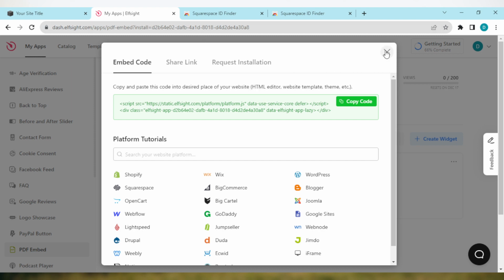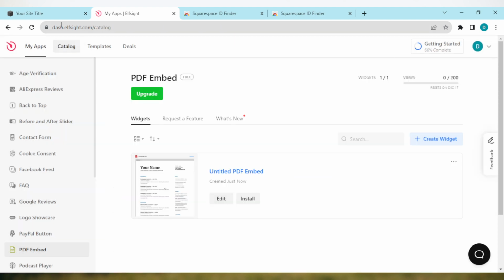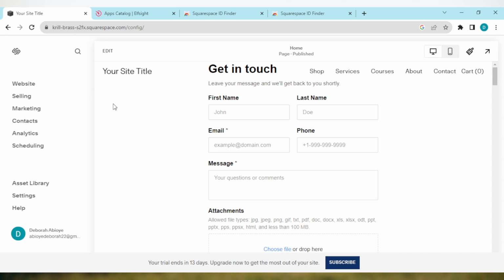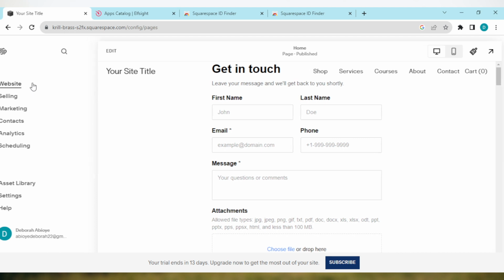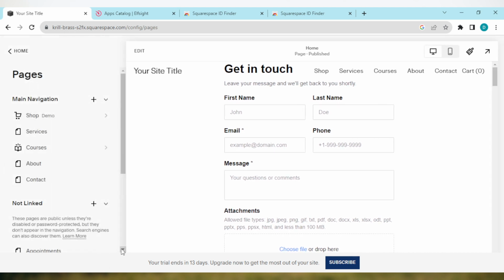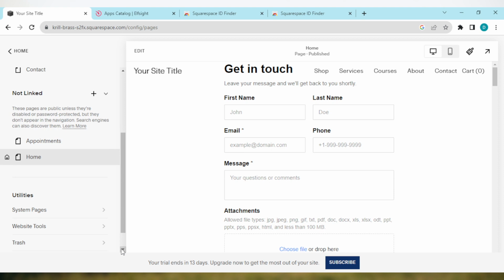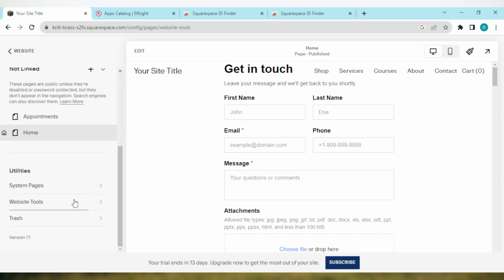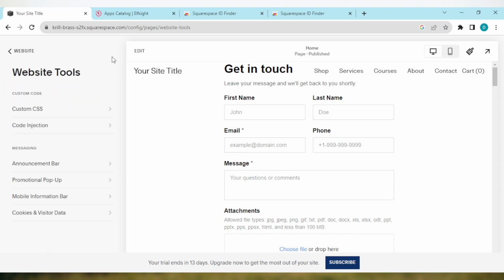Then once you've clicked on copy code, go back to your Squarespace. All right, so this is my site, and then by the left side you will see a menu. Select website. Once you've selected it, scroll down on the menu displayed to you and select website tools. Then on the website tools menu, you would see custom CSS and then code injection.